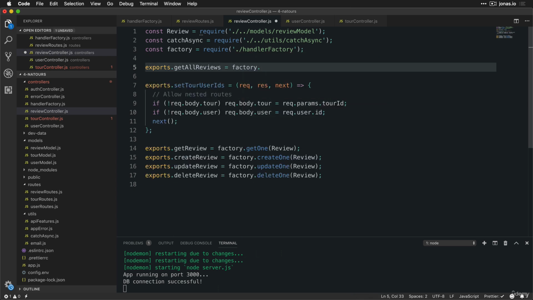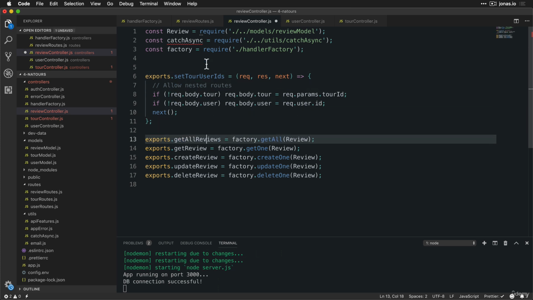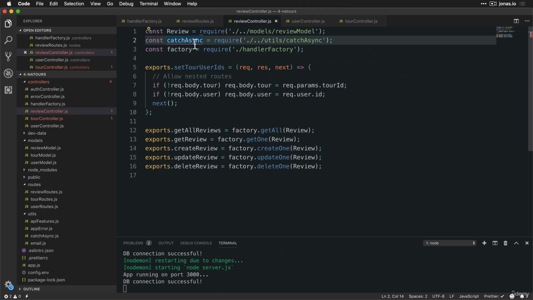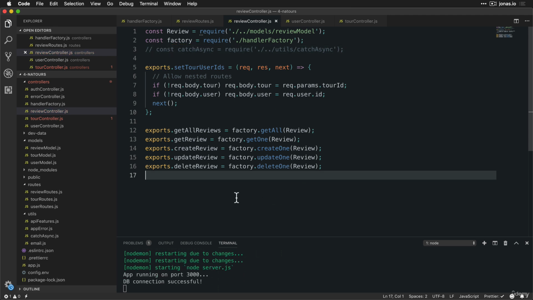So factory.getAll and review. Let's actually put this down here next to all the others. And now, as you see, we do not even need this catchAsync here anymore. So I'm going to comment it out, because who knows, maybe in the future we're going to need it for some other middleware function here. All right. So that looks nice and clean.